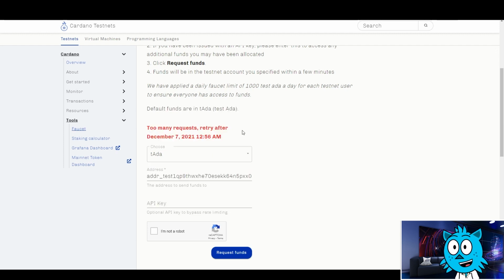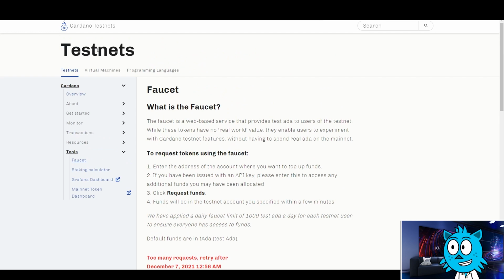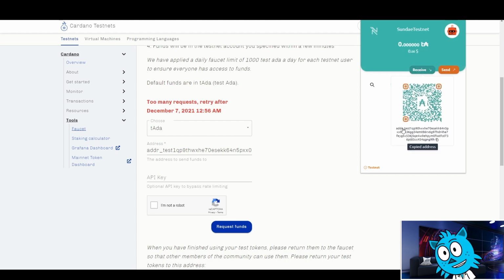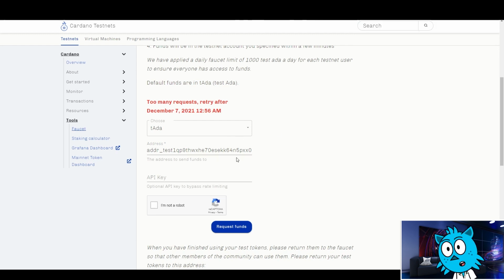Or if you want to come back here and get 1,000 test ADA every day to do a little bit more testing, you can do that here at the Cardano testnet faucet. Just grab the address here from your Nami wallet by hitting receive, and then you'll get some of the test ADA. And so I've already done this a few times. It doesn't look like I'll be able to do it right now, but that's how you get set up for Nami Wallet.